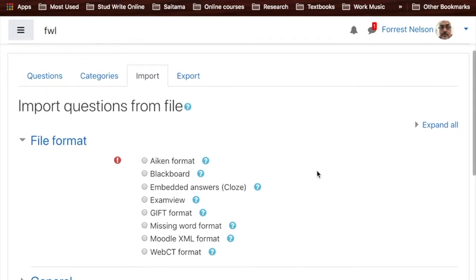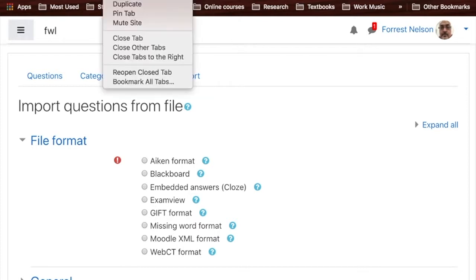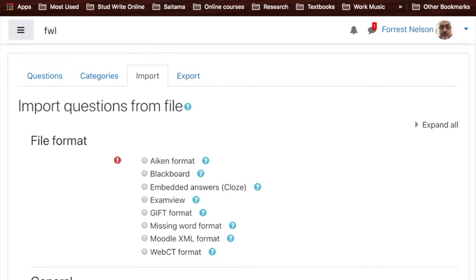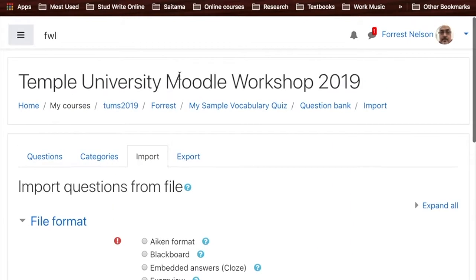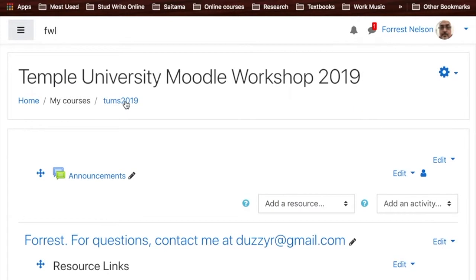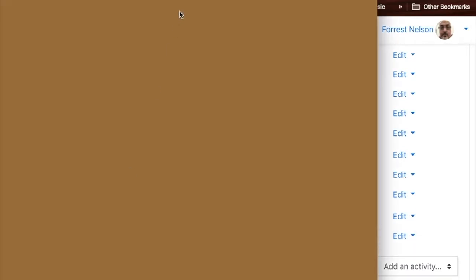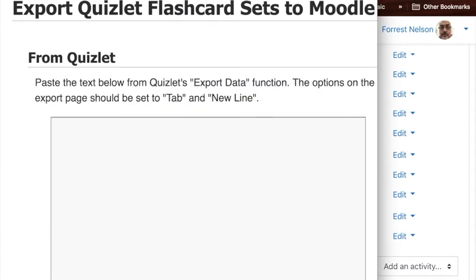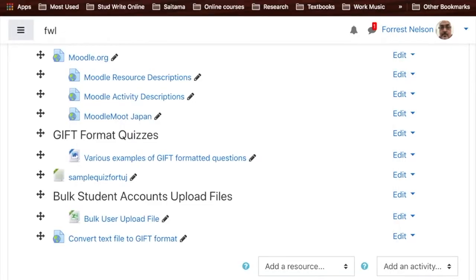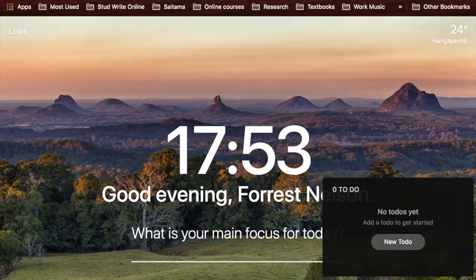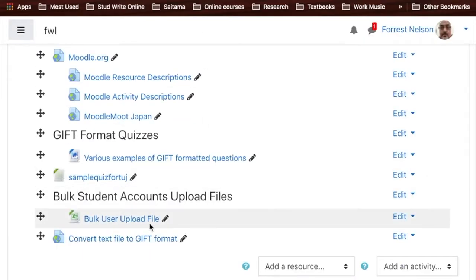Okay, now I haven't made the file yet, but if you're getting your stuff from Quizlet, this is what you would do. I'm going to duplicate this page because I'm going to need another file from here. Go back, and we're going to need to work with Quizlet. You're going to need this convert text file to GIFT format. Okay, you don't have to do this. I just want to put this in the same window. So you're definitely going to need this file.